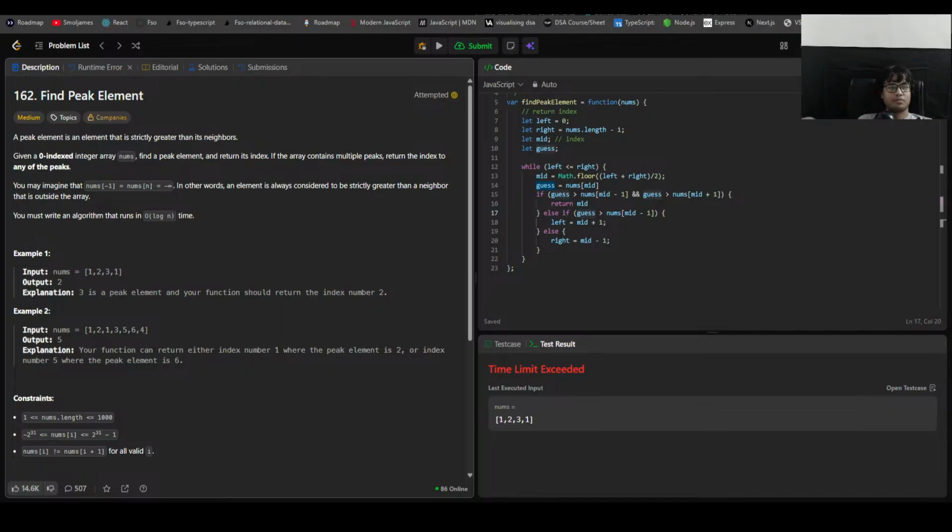Okay, let me do it again. My lord, this time is okay. My 2 is smaller than nums minus 1, this 1. That's going to be true.